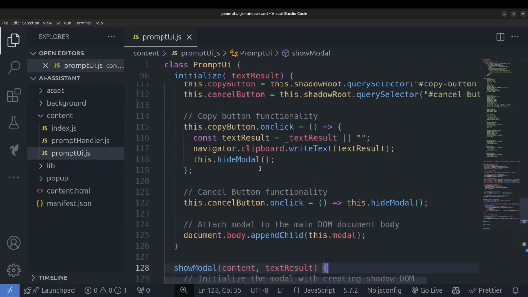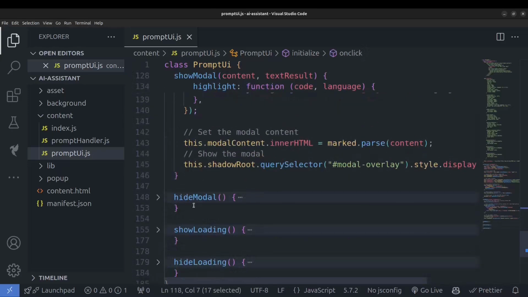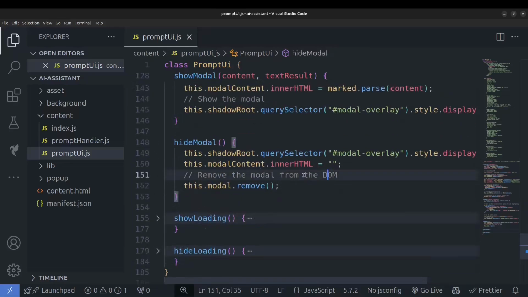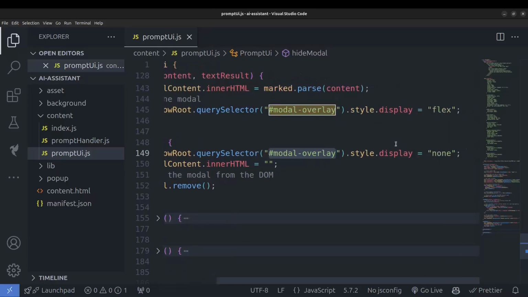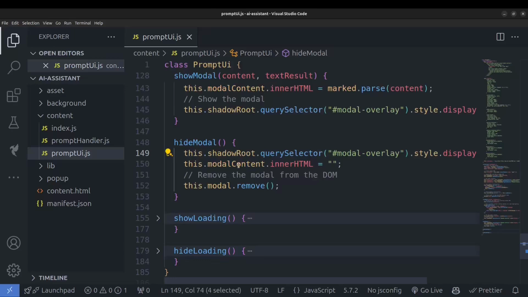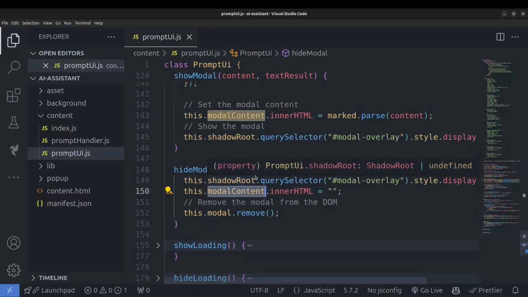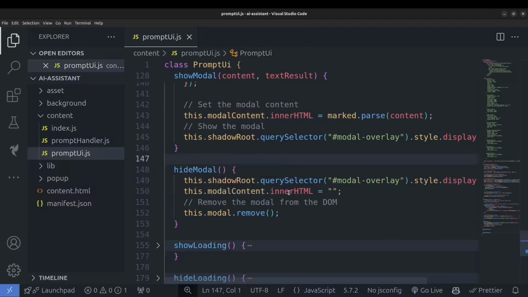And inside here you can see that we already called this hideModal. If I go to hideModal, it removes or closes the modal. For doing that, we have to grab the shadow root with the modal overlay ID, because that's the main element. We want to make sure it becomes like the previous state, display none, so that it hides from the UI. And of course we have to clear or remove the data from the element, so that when we open it again we see the new data, otherwise there would be a conflict.